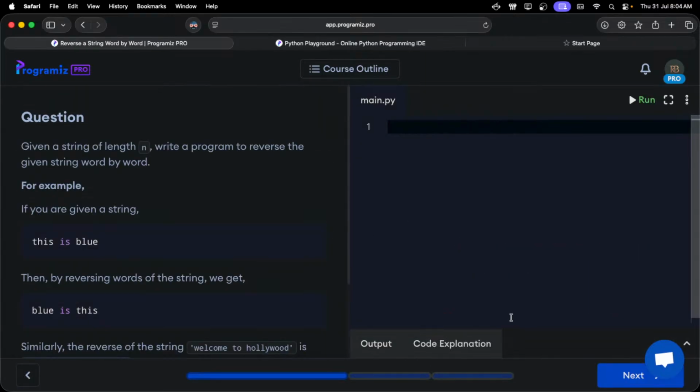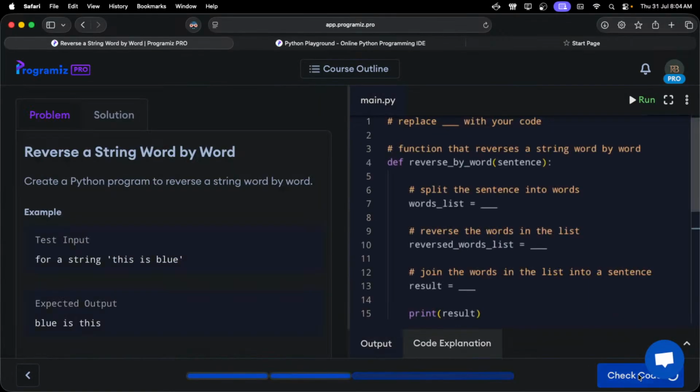Reversing a string word by word, that's fine, not a big deal, right? Split the sentence into words. Okay, sentence dot split, right, and then reverse the words. Okay, words list. Control V to reverse it. We simply do this. All right.